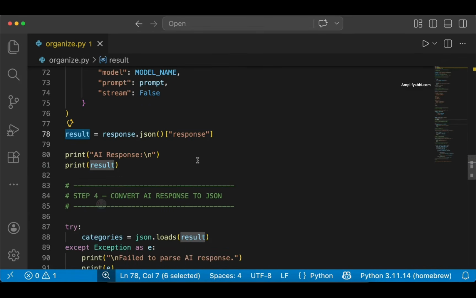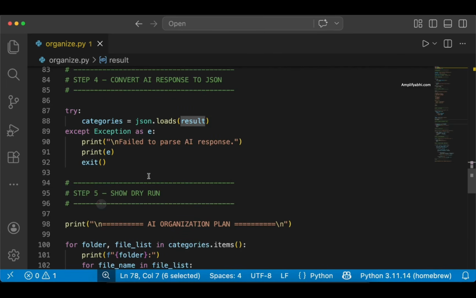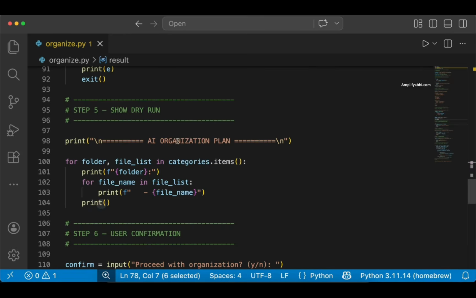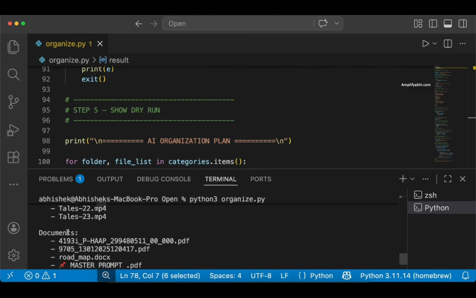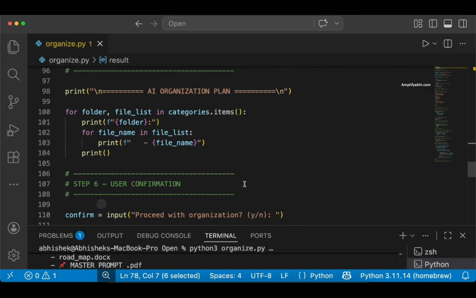So this completes the third step. The fourth step is converting the AI response to JSON. We convert it to the JSON format. And the fifth step is show dry run. It provided the dry run as well, with images, development, audio. This is what is called the dry run, or we can say the organization plan.